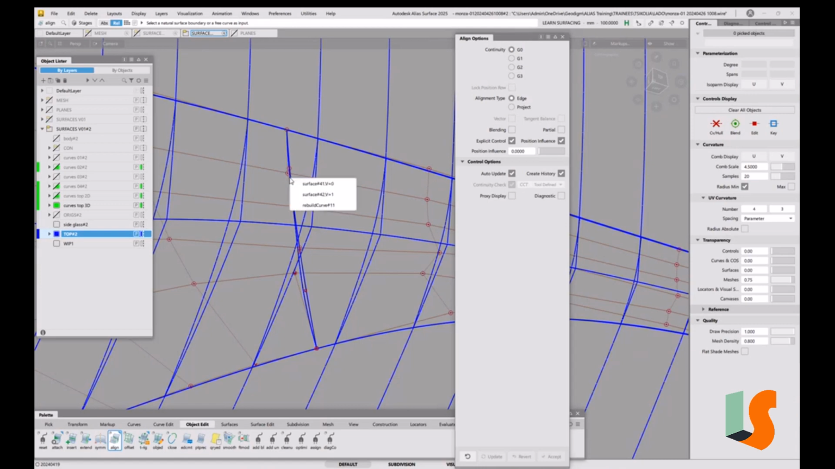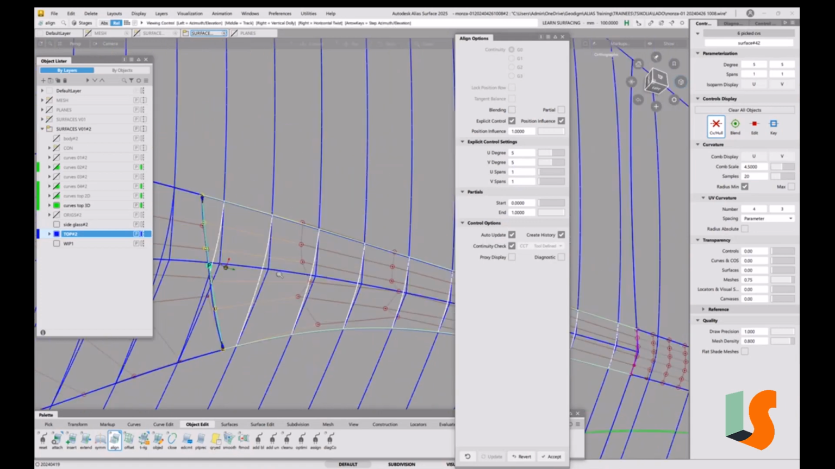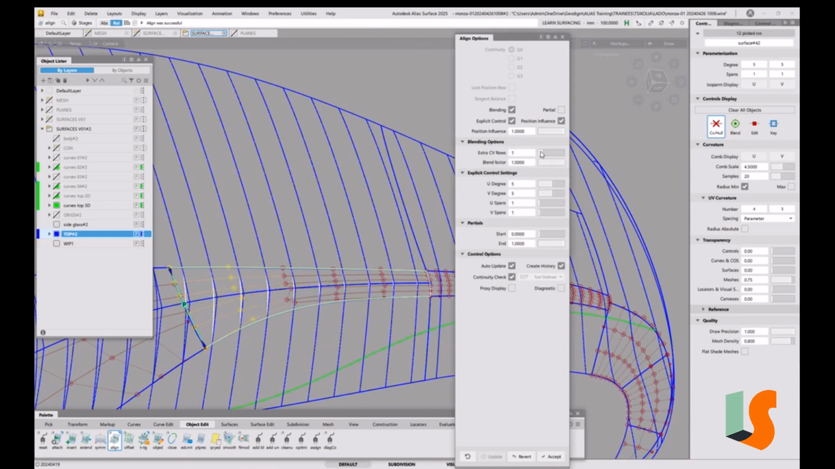So I'm going to then align that surface to the curve. Just make sure we're picking the curve. And I want position influence of 1. So in other words, use the same CV values as on the edge. And then we want to blend that. And we're just going to try blending a few rows. We'll blend those 2 rows there, see if it has any effect.